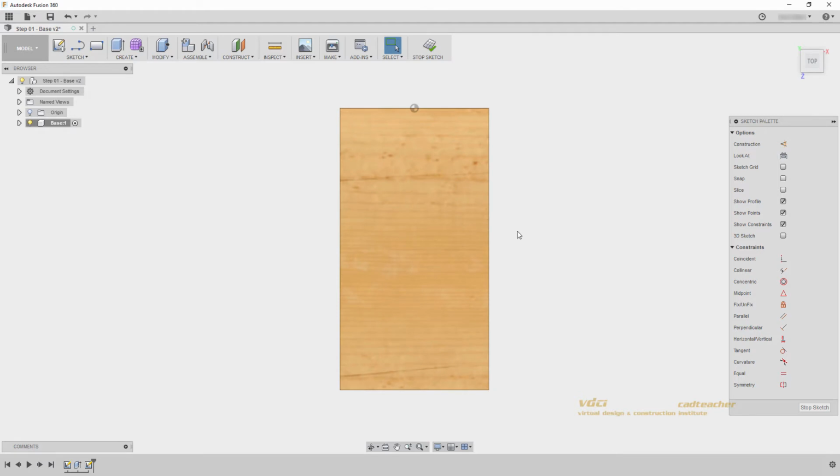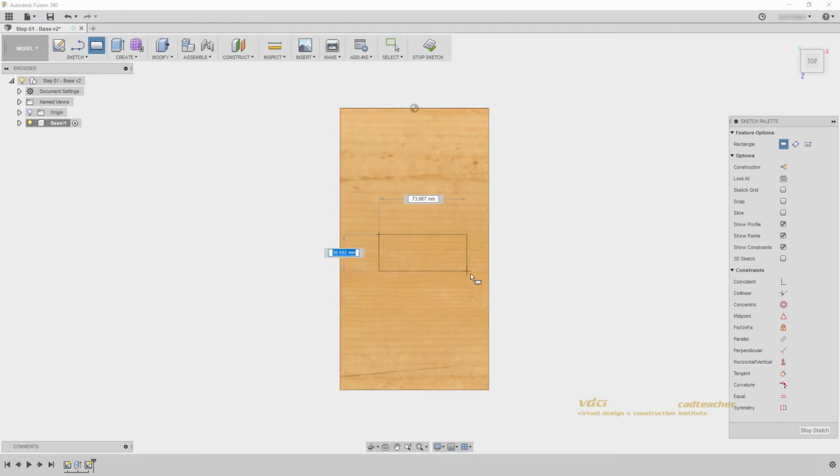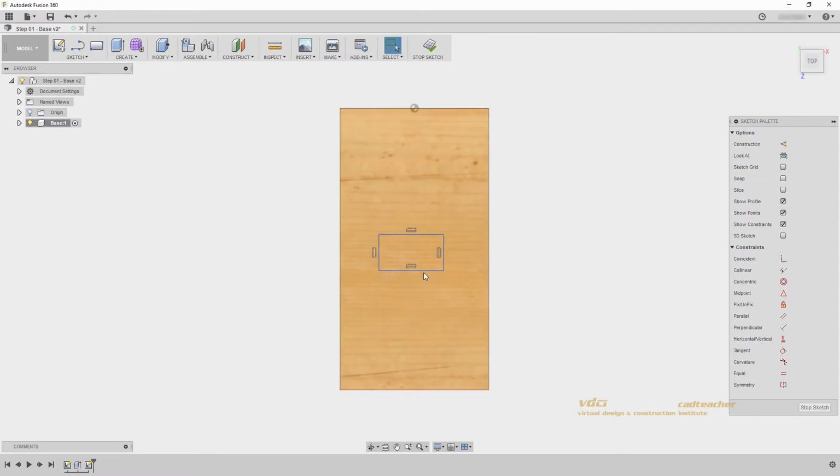So let's continue sketching. I will go to Rectangle, and I'll draw a rectangle in the middle of my geometry here. Again, the size does not matter. We will dimension it now. I will go D for dimension, select the top of my rectangle, move my mouse and click, and I will type 30, enter. Again, click the side of the rectangle, move your mouse, and click again, and this dimension will be 15, enter.